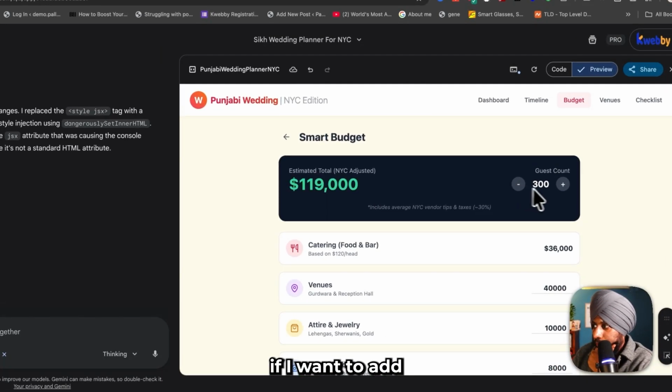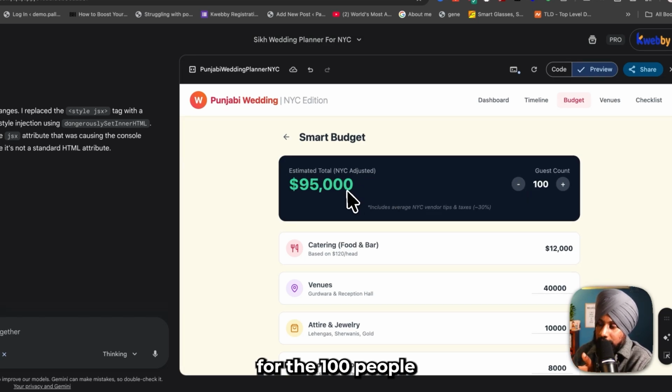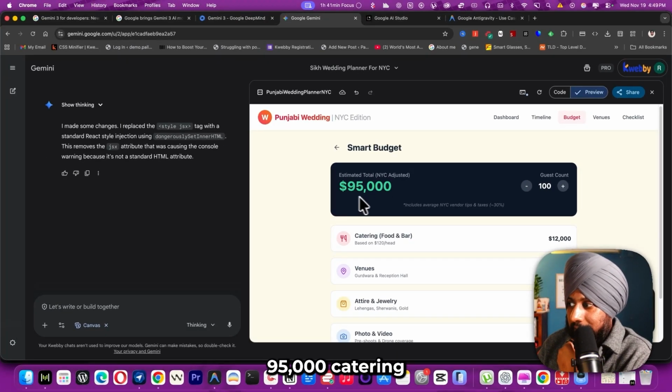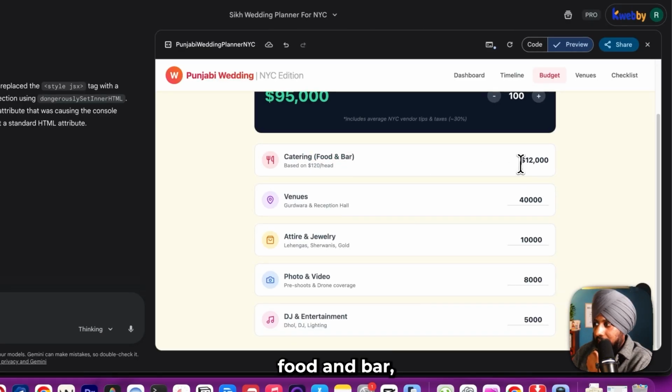If I want to lower the guest count, for example I just want 100 people, for the 100 people it's even lower, for example $95,000. Catering, food and bar is about $12,000. The venue is about $40,000, so I can simply add this. So this is the cool part.